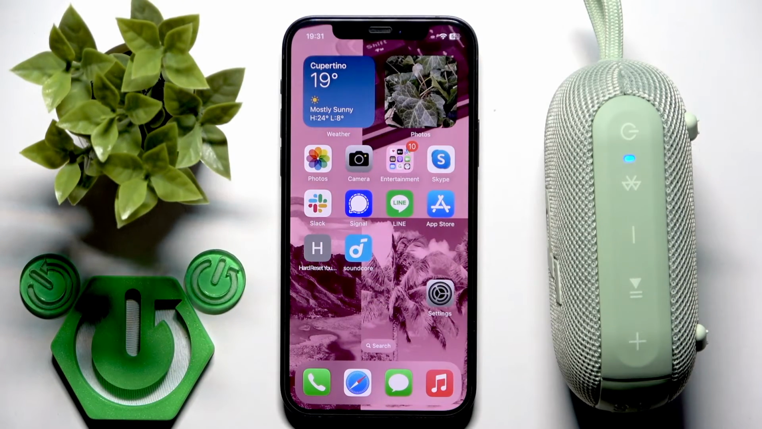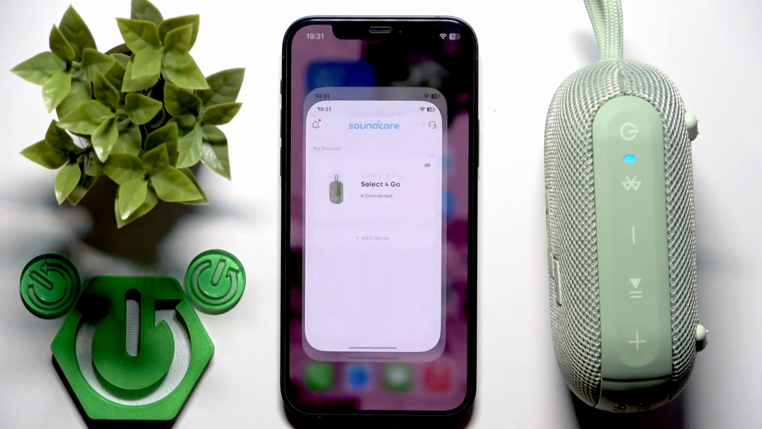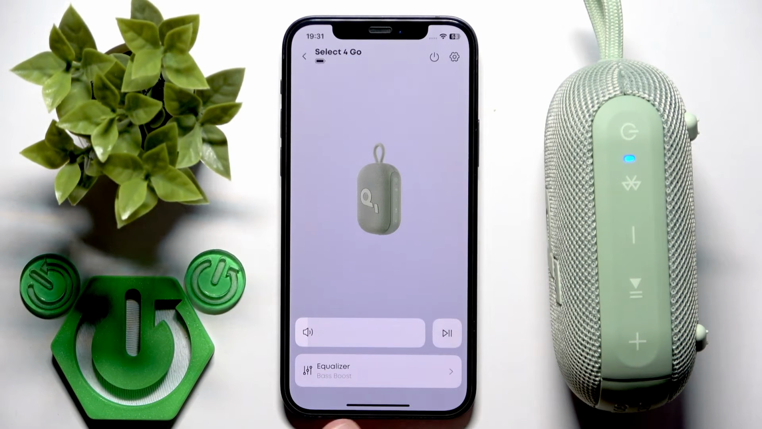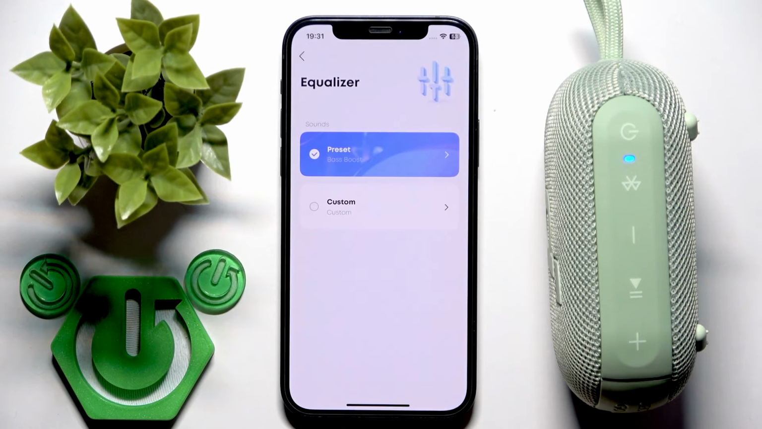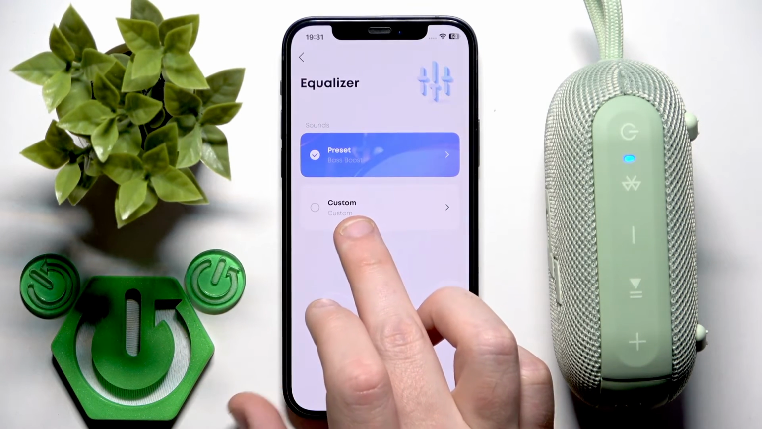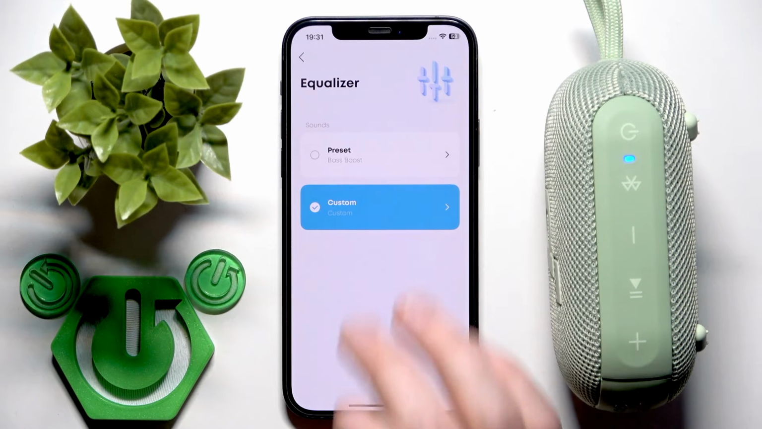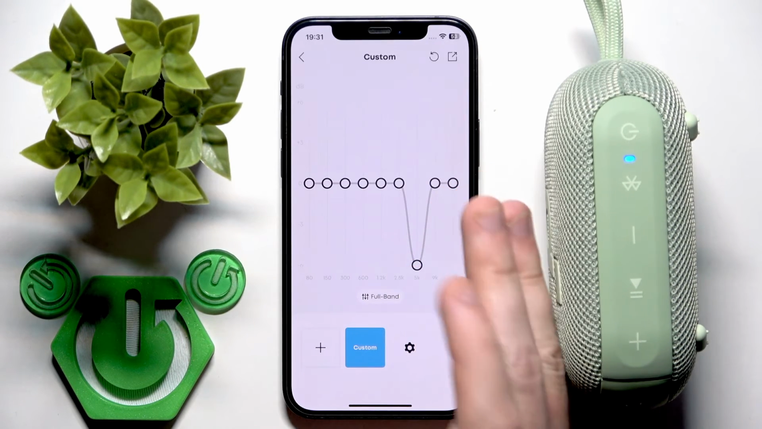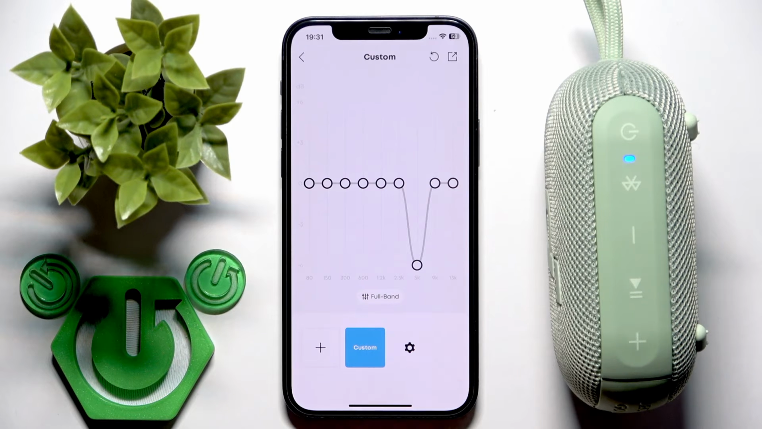You have to start by opening the SOUNDCORE application and now tap on your speaker here. At the bottom we have Equalizer, so we need to tap on it also, and then select a custom. Tap on it, cancel, and now we can make some preset.